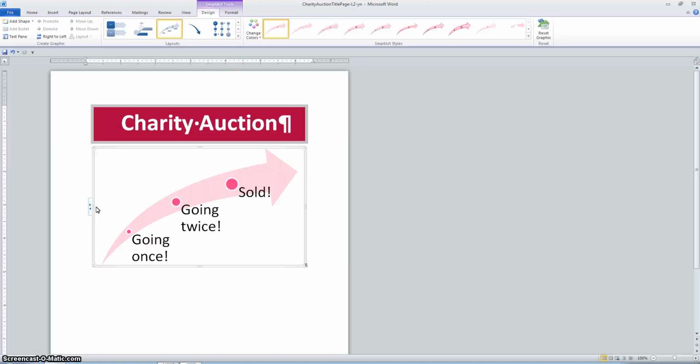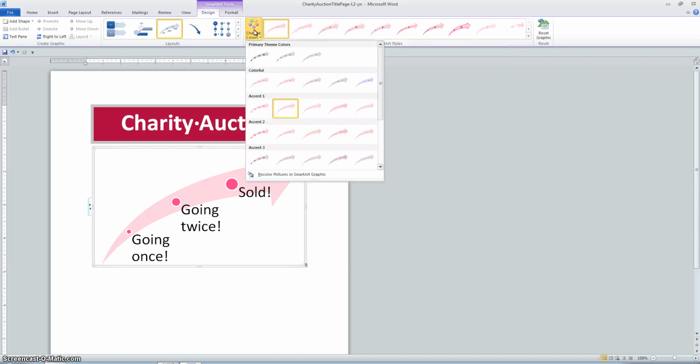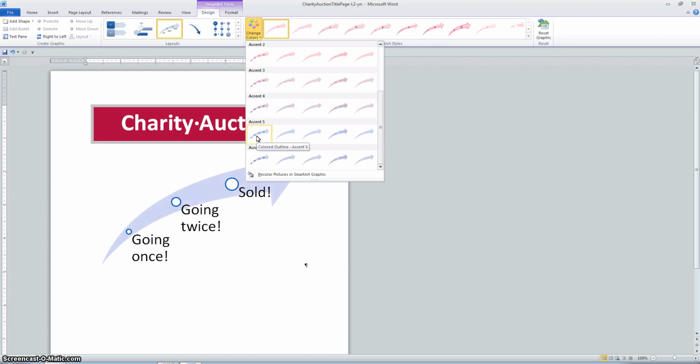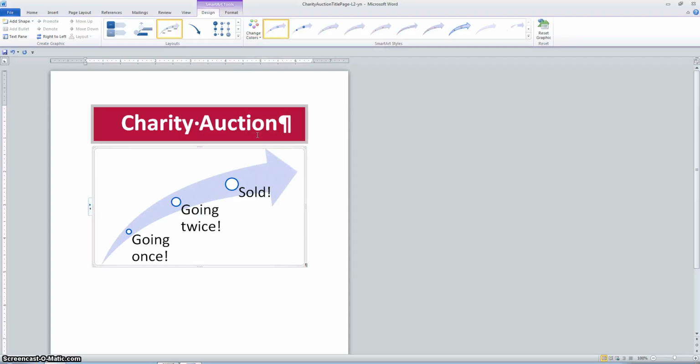Since we've typed in our text, going once, going twice, sold, we are now going to edit the SmartArt graphic. Now when we have our SmartArt graphic selected, we get an auxiliary tool up here that is our SmartArt Tools, and under that tool we have 2 more ribbons. We have a Design ribbon and a Format ribbon. Under the Design ribbon, we want to choose Change Colors, and we're going to choose the Accent 5 Outline color. We want the outline bullets on this one. So we're just going to change the color of the SmartArt graphic.